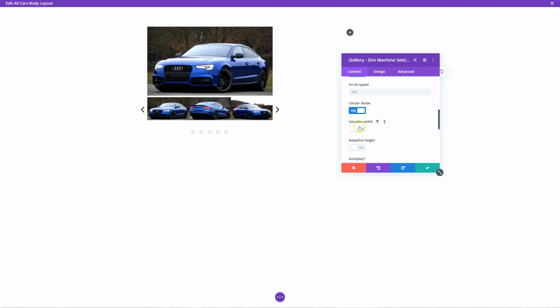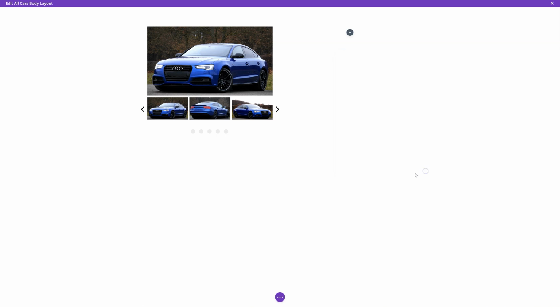Variable width, this is if your images are variable width, mine are fine. Adaptive height, this is if your images are different in height, it will adapt automatically. Autoplay, yes. You can have the images fade. Same height slides, yes. Slide gap, I'm just going to do 5. Those are the kind of settings you can play around with to get the slider how you want.